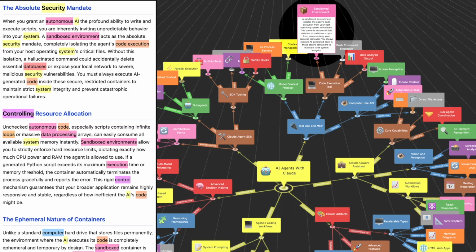A sandboxed environment isolates the agent's code execution from your host operating system completely. This prevents accidental data deletion or malicious scripts from compromising your personal computer. You always execute AI-generated code in these secure containers to maintain strict system integrity.